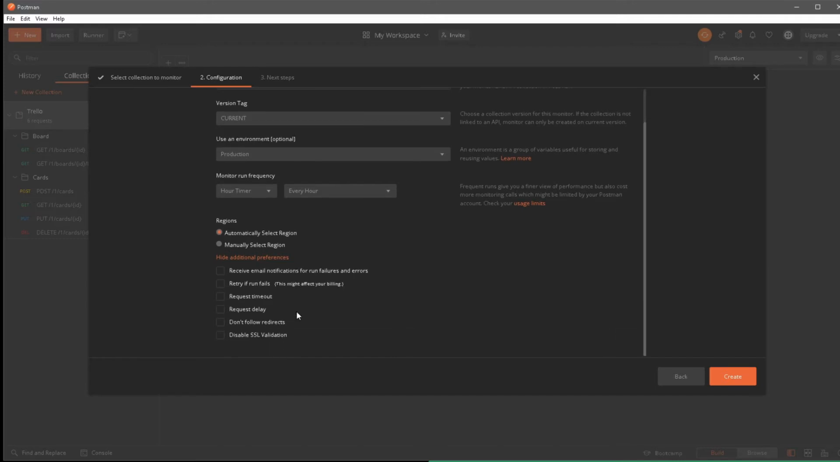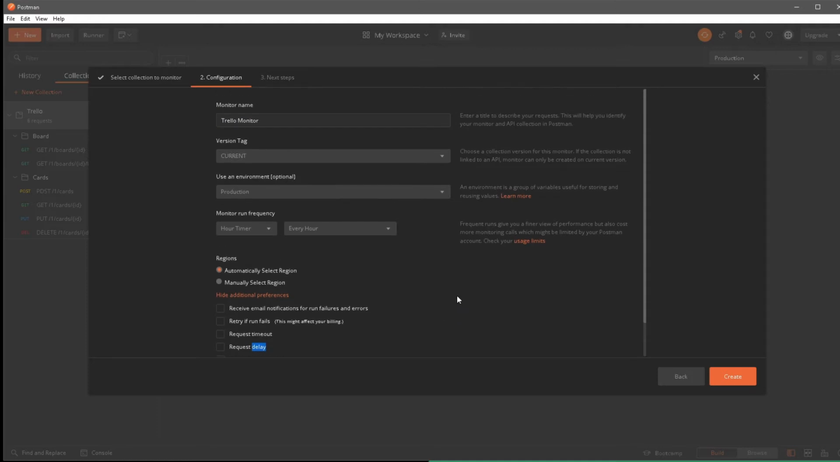Then you have some other optional preferences. Let's say you want to receive email notifications on failure, or you want your test to retry if something fails, you can do that here. Plus you have the option to decide what to do if there's a timeout, some delays, and some SSL related validation. We're going to leave these as default. And what I'm going to do now is click on the Create button over here.